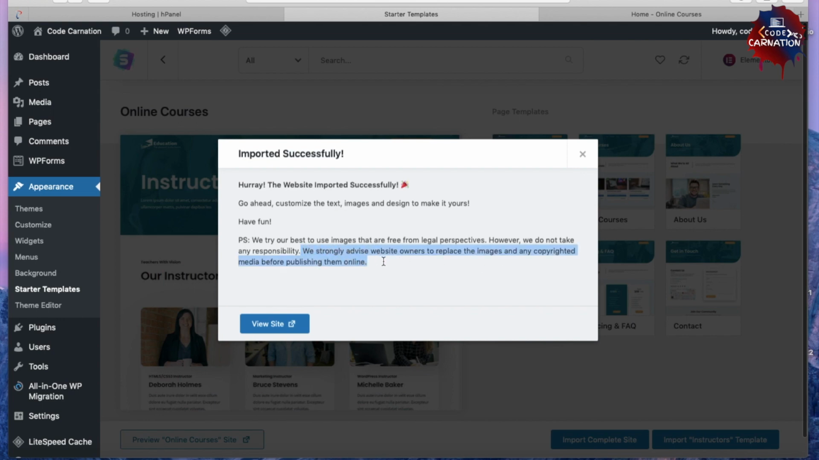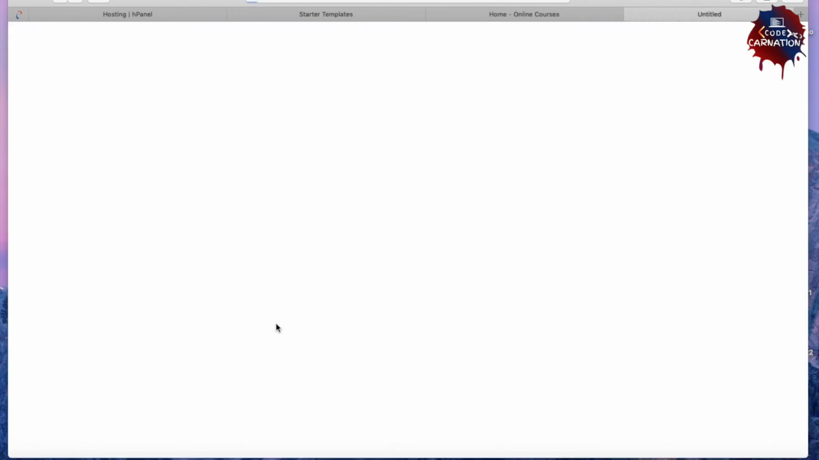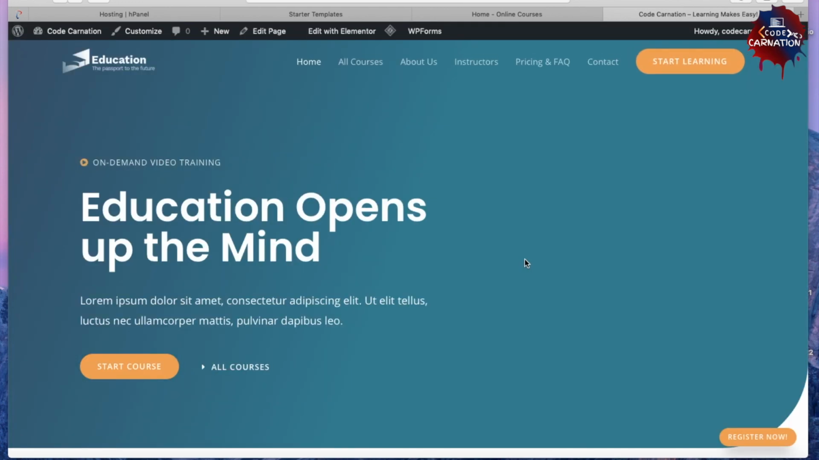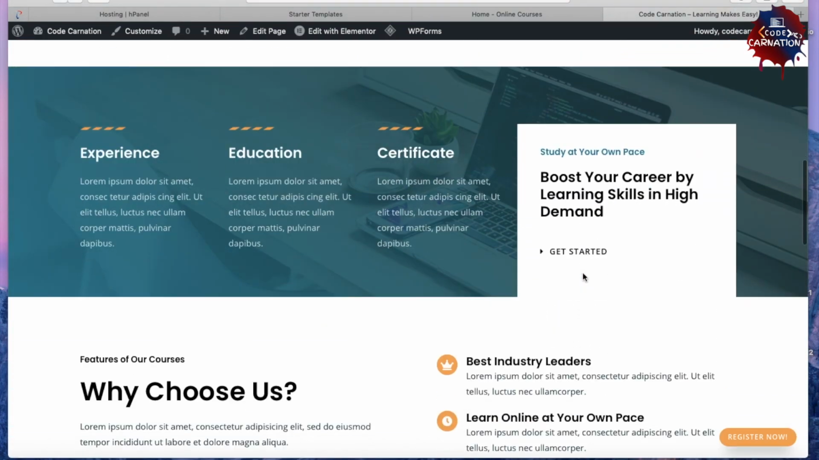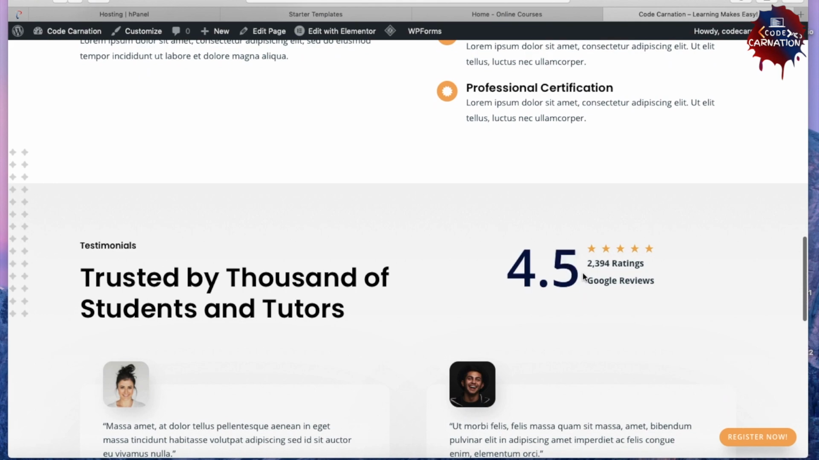Click on visit site. We strongly advise that whatever images and media are there, do not publish them directly online, because some of the media or photos have copyright issues. So try to replace those photos and videos with your own and then upload the website to prevent copyright problems.